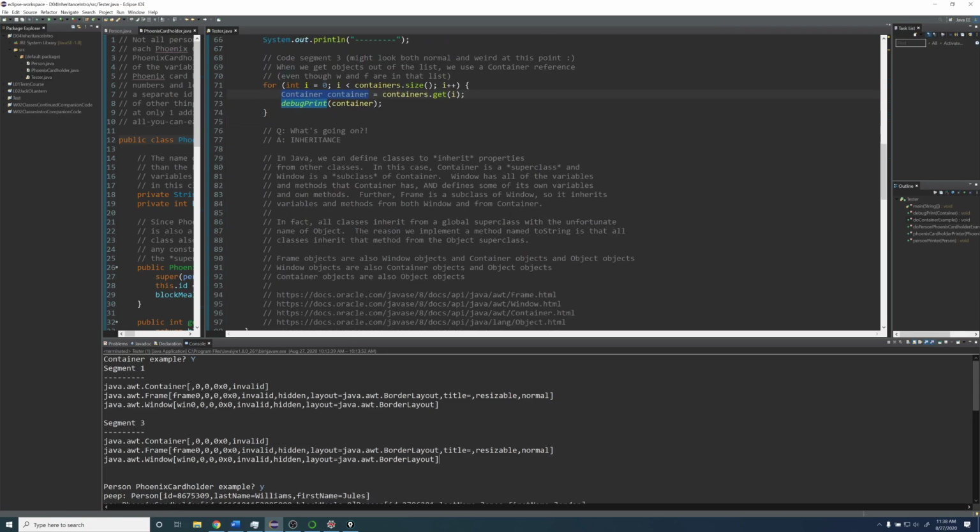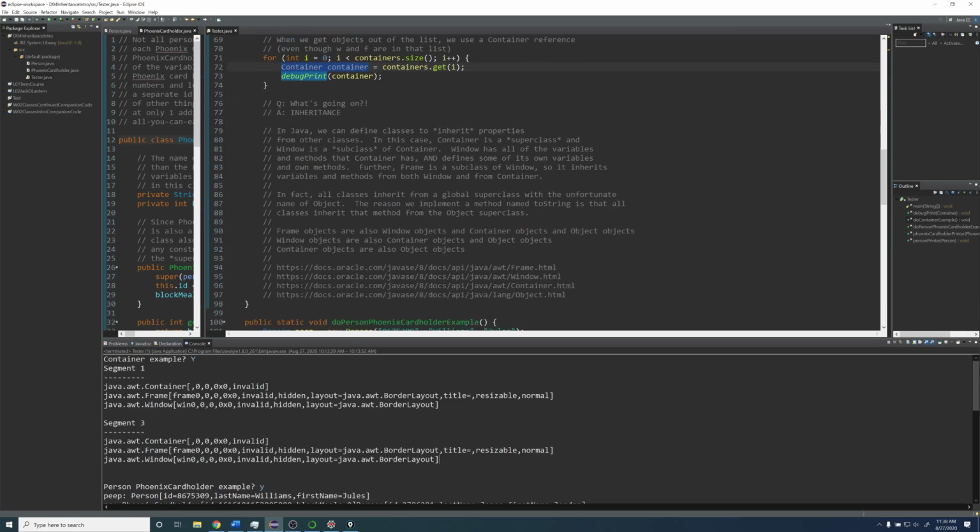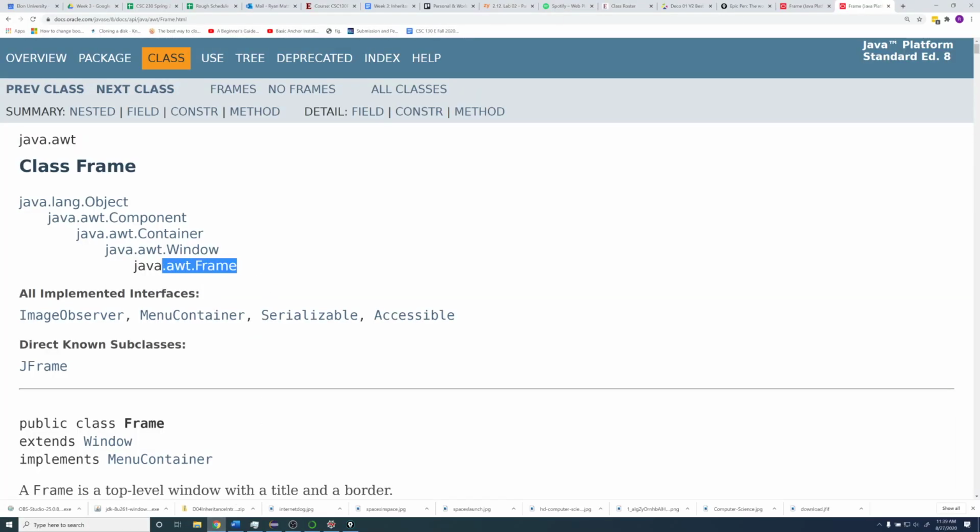The reason we can do this is because of the idea of inheritance. In Java, we have relationships between classes, inheritance relationships. I'm going to talk about this while I go to this link: docs.oracle.com, the frame class. You could also just Google Java frame class, and you'd find this. This is the API for the frame class. So what is inheritance, and what does it mean, and what does it let us do?